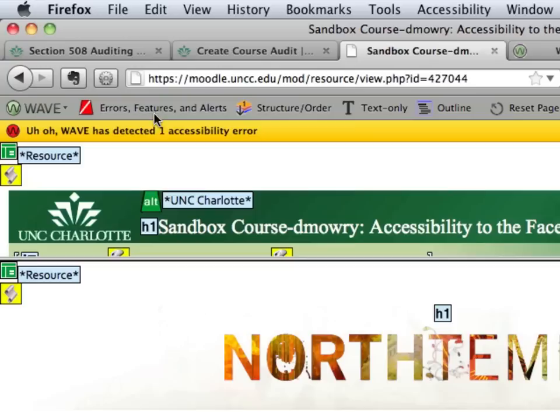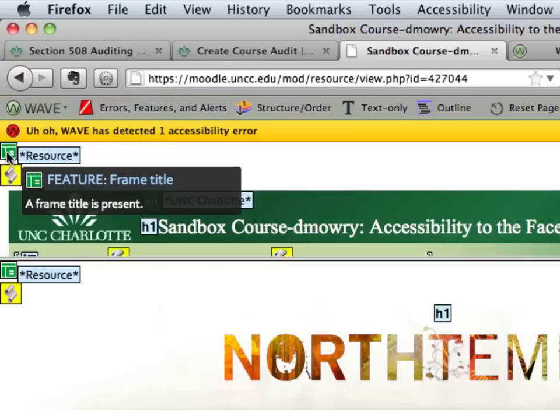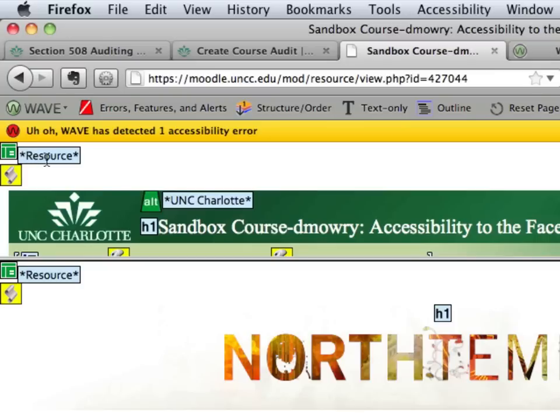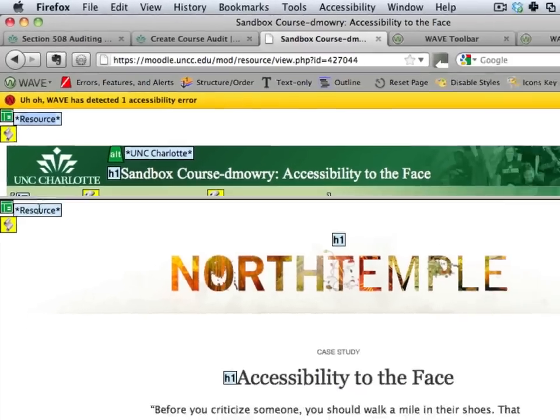WAVE will evaluate the page, and you'll see it shows feature, frame title, a frame title is present. Now it does show you what the title is. It says it's a resource. So in this particular instance, this actually fails the test because the titles are not distinct. You don't know which frame does what.